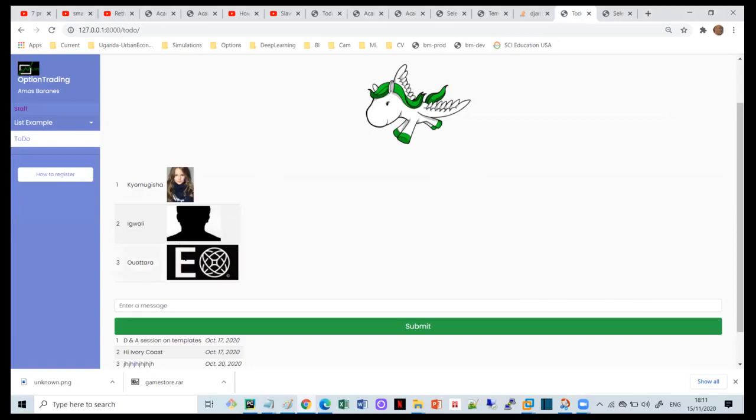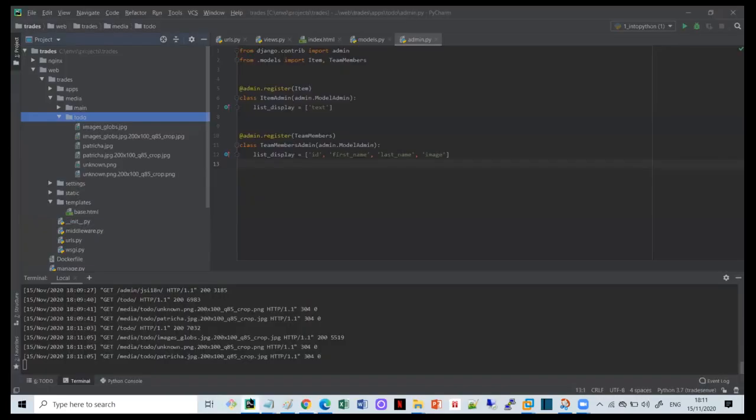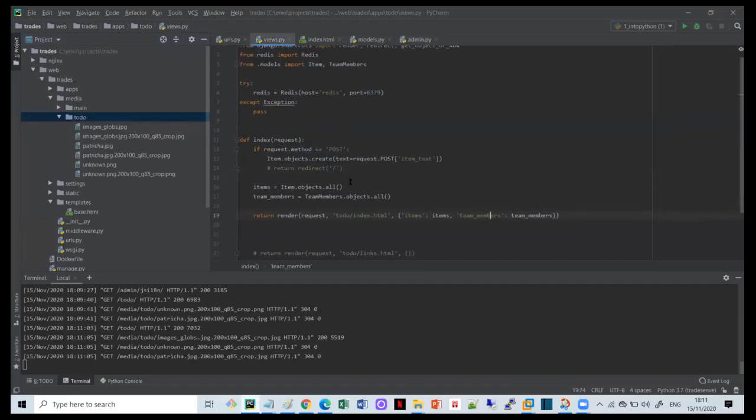The beautiful thing is we can upload pictures, we can show them on the screen. How does it work? How did we get the pictures here? Let's look, that's the last thing we did today. It's by going to the view. In the view, we added this line. This one says, give me all the rows in the team member table. Okay, Jimmy?